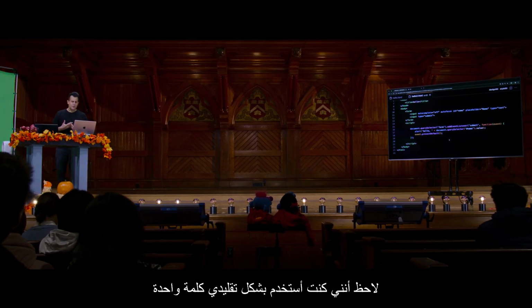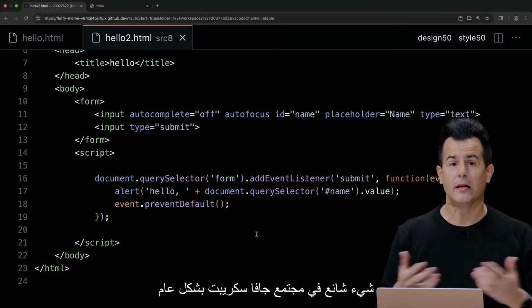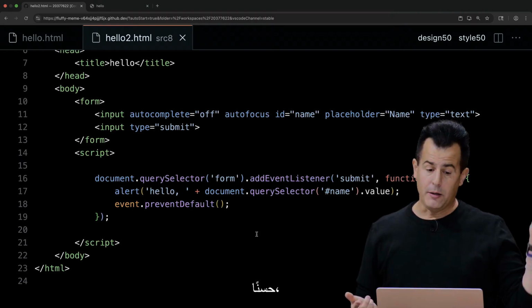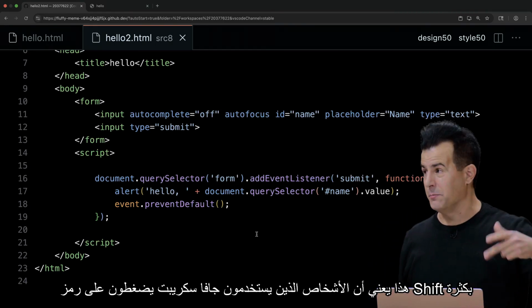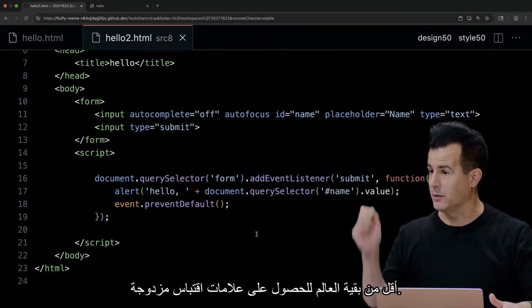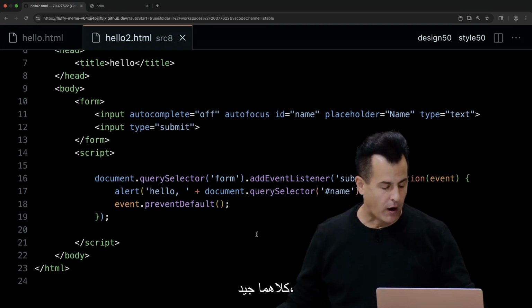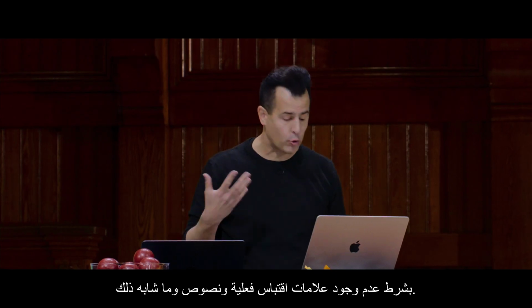Notice I've been conventionally using single quotes in JavaScript because that's just a thing in the JavaScript community to generally prefer single quotes over double quotes. Why? Well, it means people in JavaScript are hitting the shift symbol much less than the rest of the world to get double quotes. It's just a convention. So long as you're consistent, either is fine, conditional on not having actual apostrophes in text and such. Let me show you one other convention.